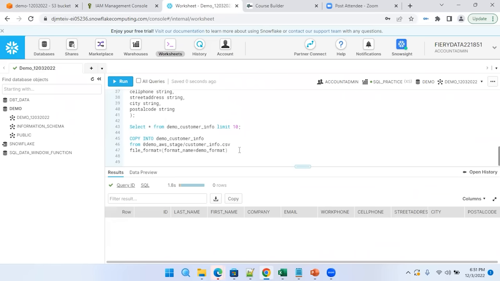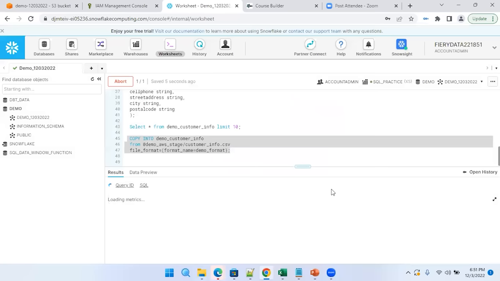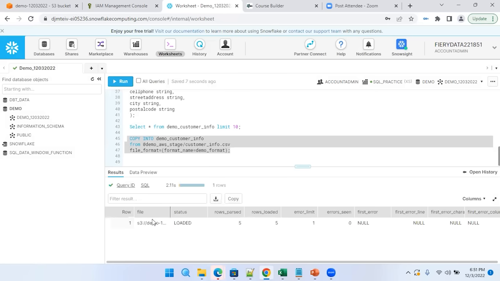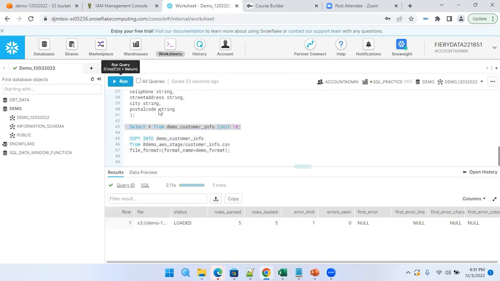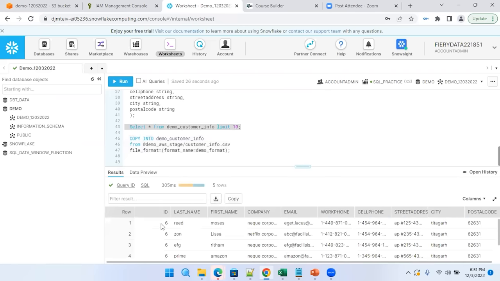So we will try to load this first, and I will show you a few other functionalities existing with COPY INTO. It said that the data is loaded: 5 records got parsed, 5 records got loaded. Error limit was set as 1, but no errors happened. As no errors have been seen, the error information shows as null. Let's see if there is data loaded here. When I checked the first time, there was no data. Now I can access the data from AWS, and I can load the data into tables.